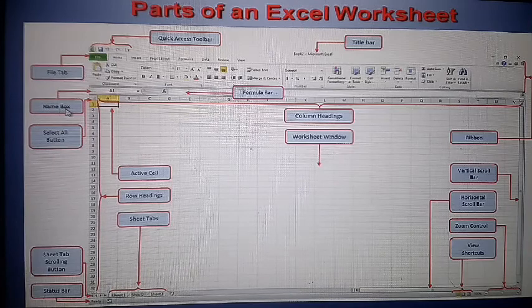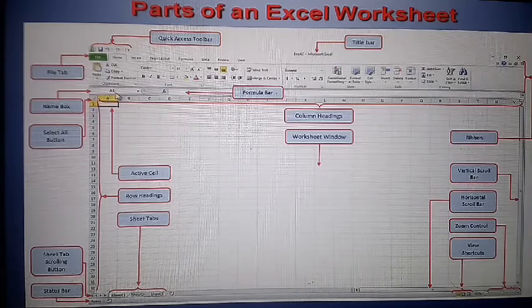After that, the name box. The name box shows where your cursor is. Here it shows A1: A is the column and 1 is the row. Formula bar: whatever you write appears here. Column heading: columns run from A onwards. Row headings run from 1 up to many numbers, and this one is a row.